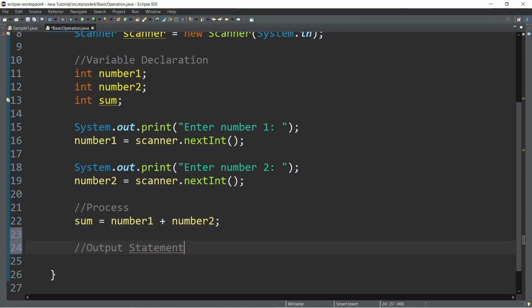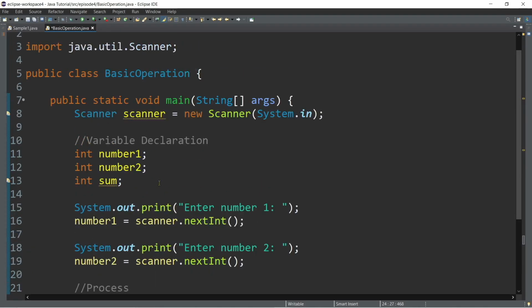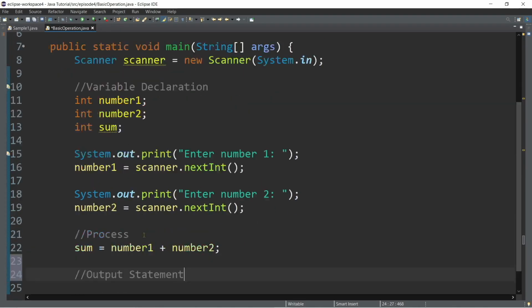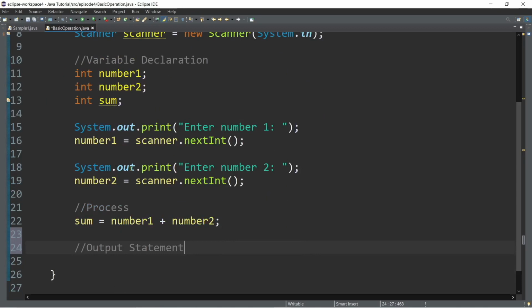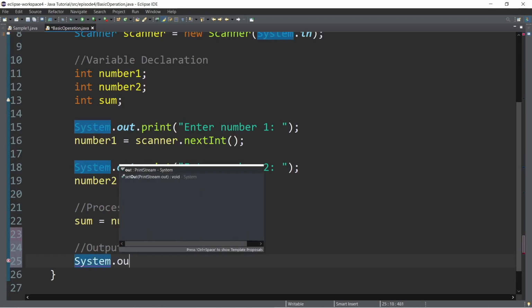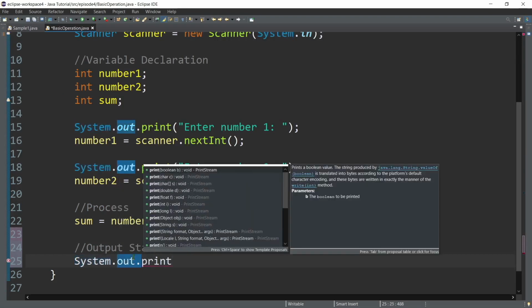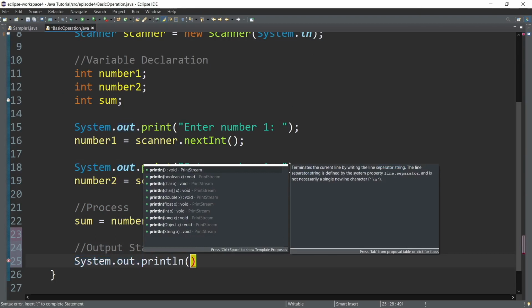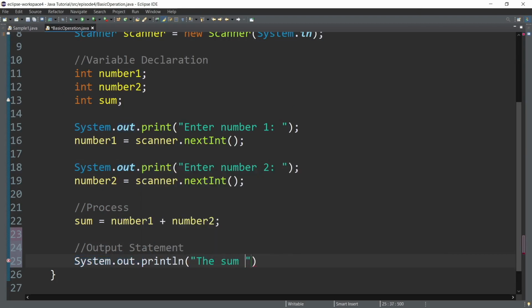I normally follow this type of outline. It's like having an input, process, output. So these are the input statements, for example, and then we have the process, and then we have now the output. Our output is what we just want to display, for example, system.out.print or println. For example, "The sum is", and then plus the value of sum. So that's how we do it.